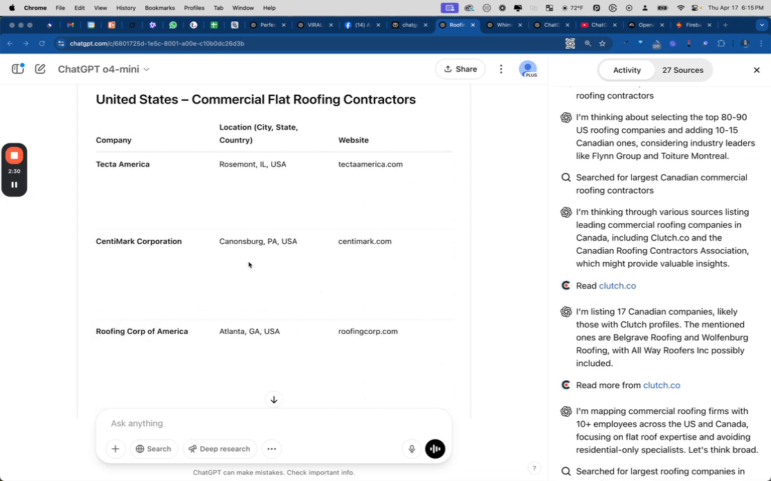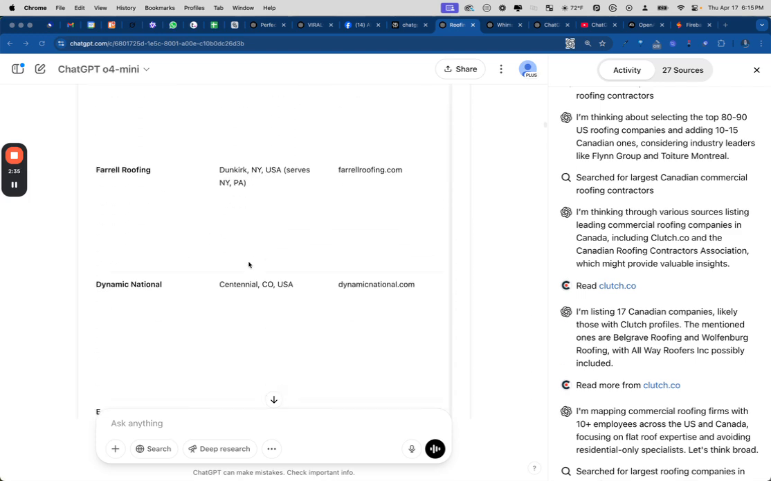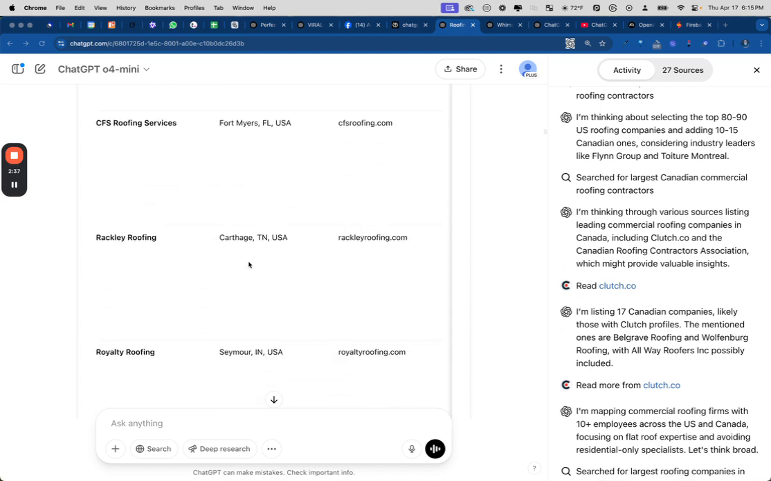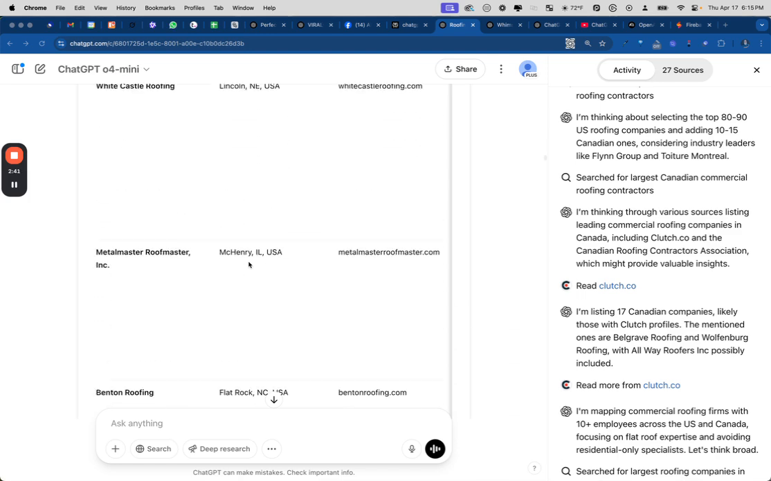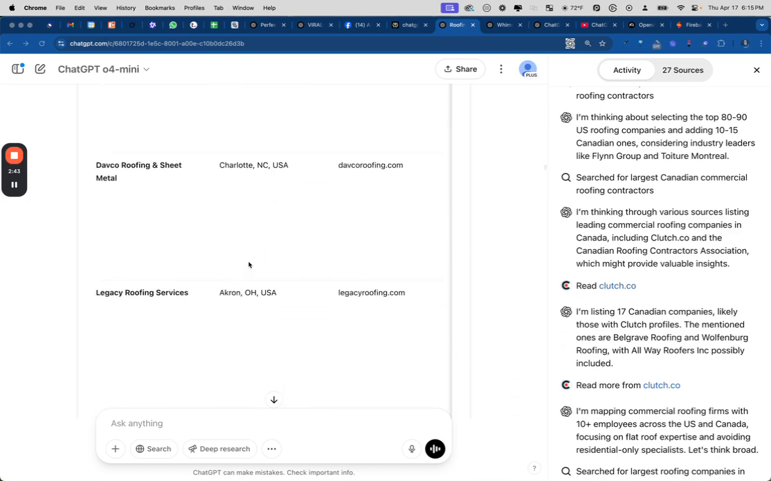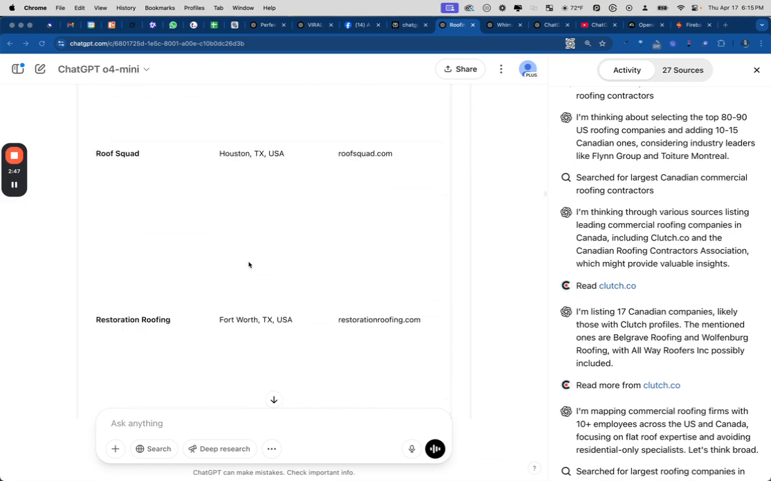Guys, this is something we've never been able to do before. And look at this. This looks all very accurate. We'll have to go through and check it. But I believe for the first time ever, we can now actually do lead generation or lead finding through these tools and pull this up.